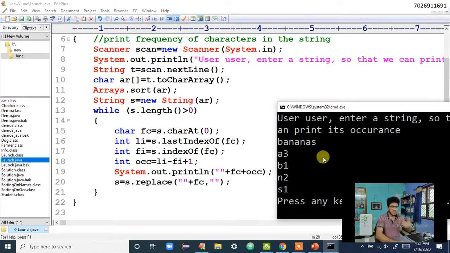And you know one thing, I don't have to even tell this, but can you see here A is coming first and 3 is coming later? What if you want 3 first and A later? Which means instead of A3, you want 3A. Instead of B1, you want 1B. Instead of N2, you want 2N.